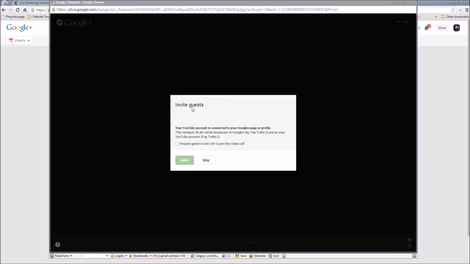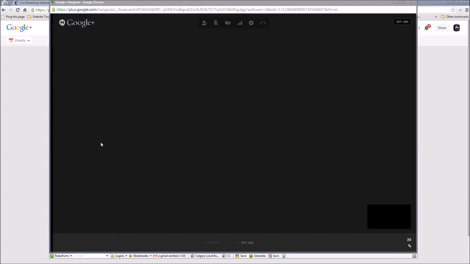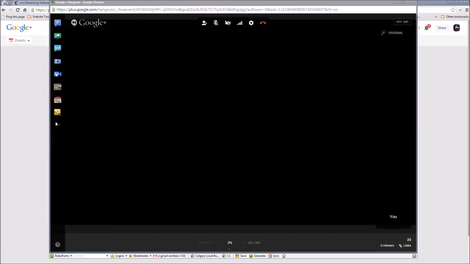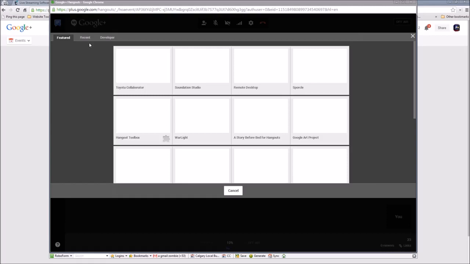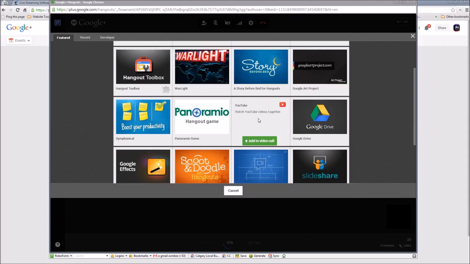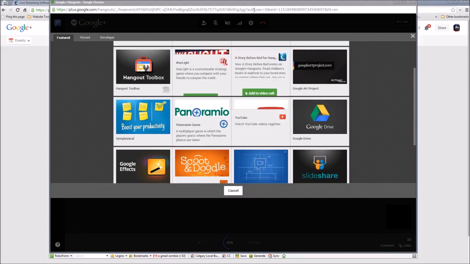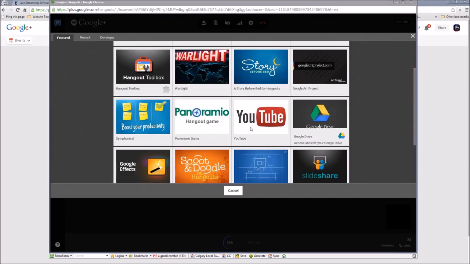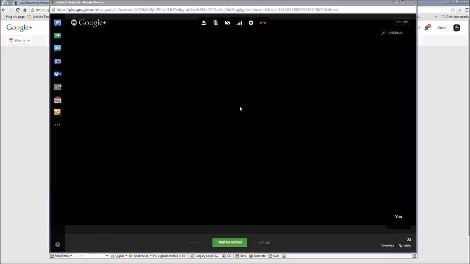So in the Hangout system, if you go and add the YouTube app within the Hangout, basically what it will do is allow you to pull up a video URL, and it will play within the Hangout as if it was playing for both of you. Like I said, the quality is less than desirable, but it is a way to do it.